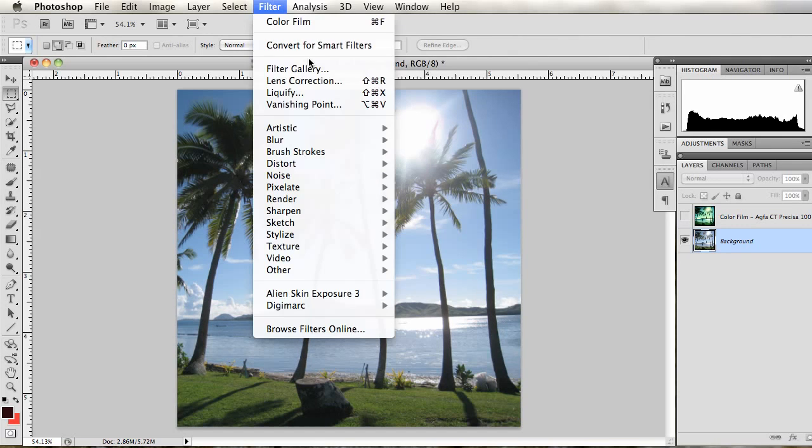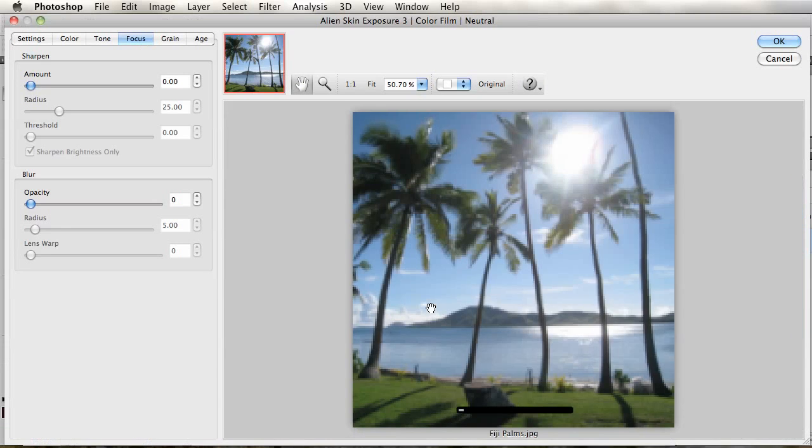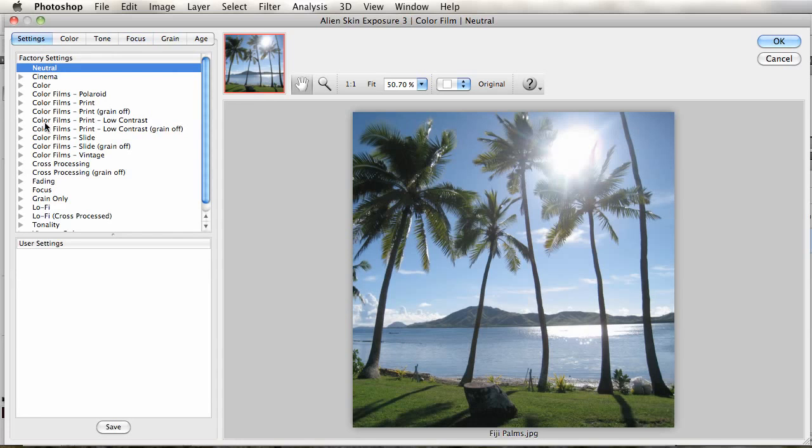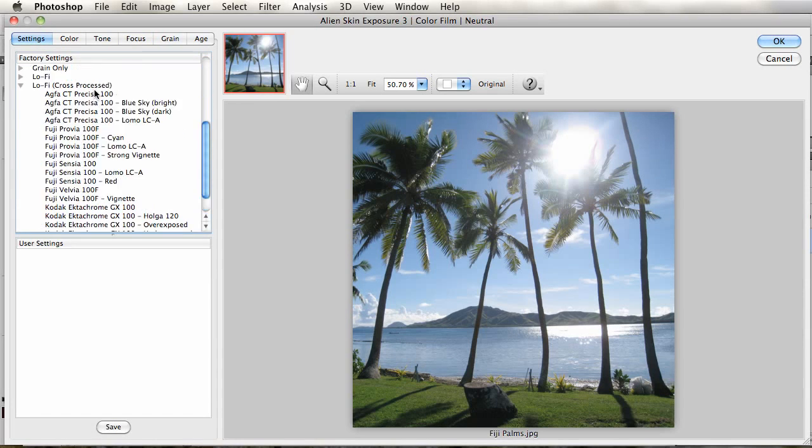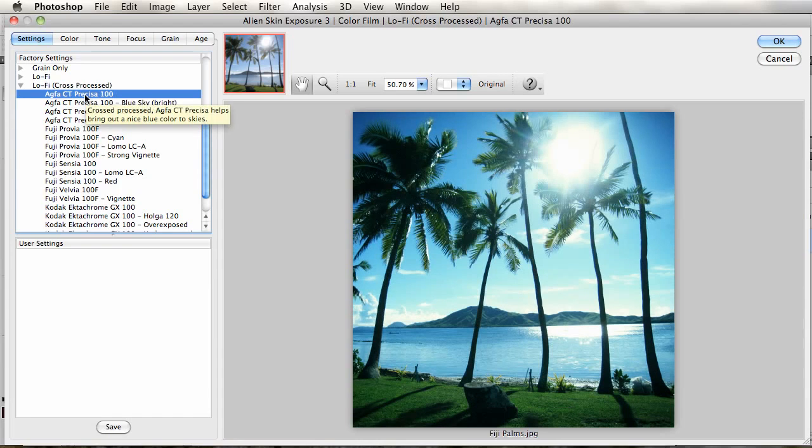Now, we want to use color film in Exposure 3. Okay, so now that we're in Exposure 3, under the Settings tab, let's open up Lo-Fi Cross-Processed. If you're looking for a dramatic shift or change in your color, this is where you're going to want to be. We want Agfa CT Precisa 100. And you can see this gives us a nice blue-green or cyan tone. Now, there is a little bit of a yellow glow, and I want to make that much more intense.